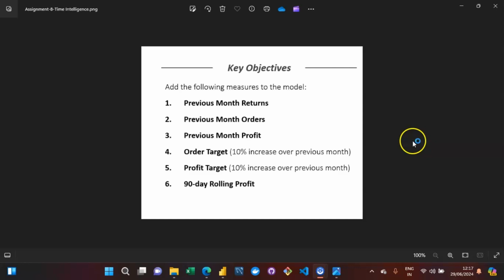Now we have to calculate the previous month returns. Then we have to come up with the previous month orders. And then we have to come up with the previous month profit. So just a change in the measurement you have to do in the first parameter, and then the same function you will be making use of. That is DATEADD, and then you will be able to come up with these answers, right?